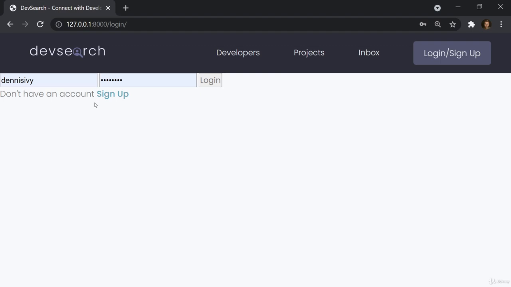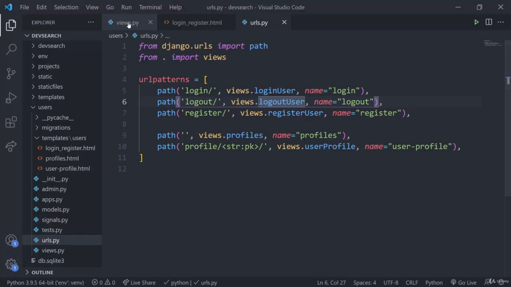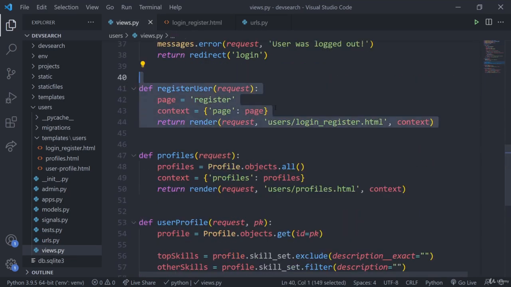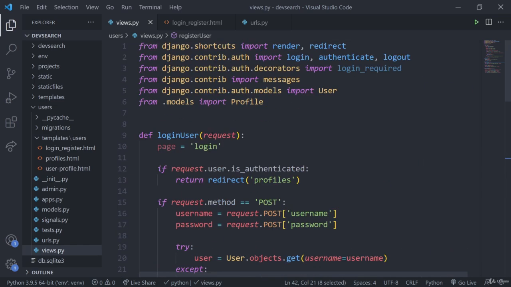It takes care of password hashing for us, so we don't have to do that ourselves, and it just makes things a little bit simpler. So let's go into that view now. And at this point, we have a pretty empty view. So it's just a register view. We're rendering out a page here into the context dictionary, the page variable.